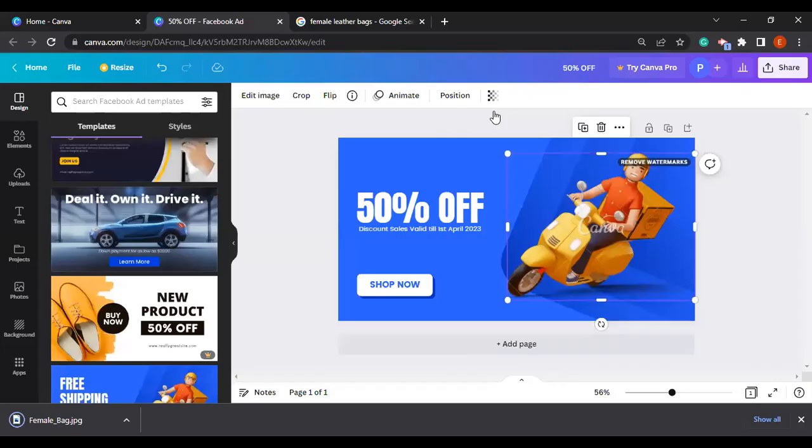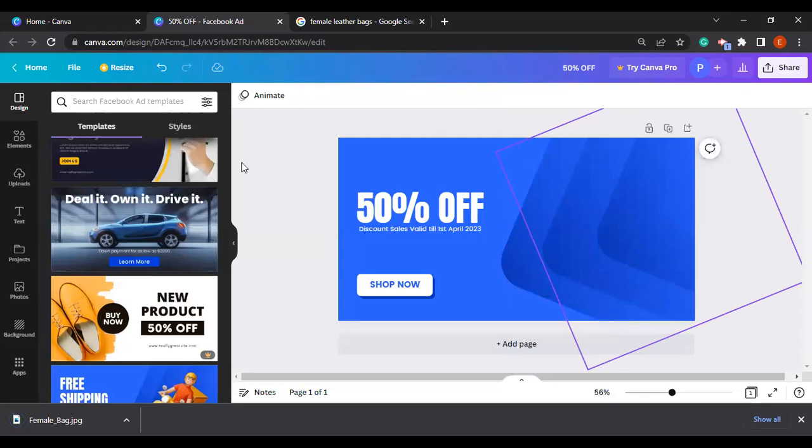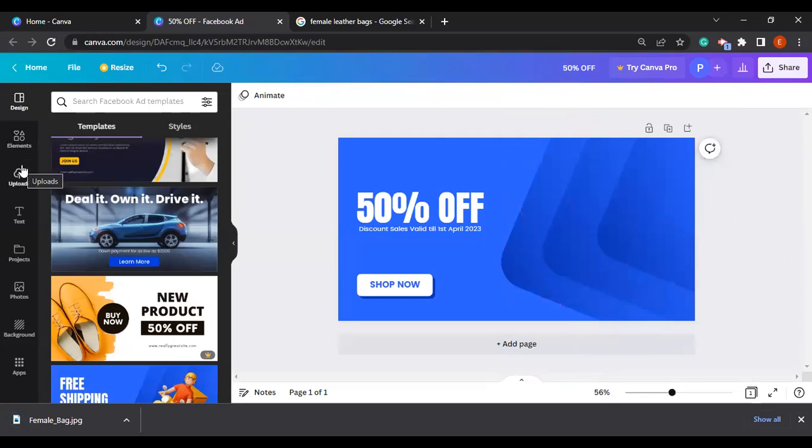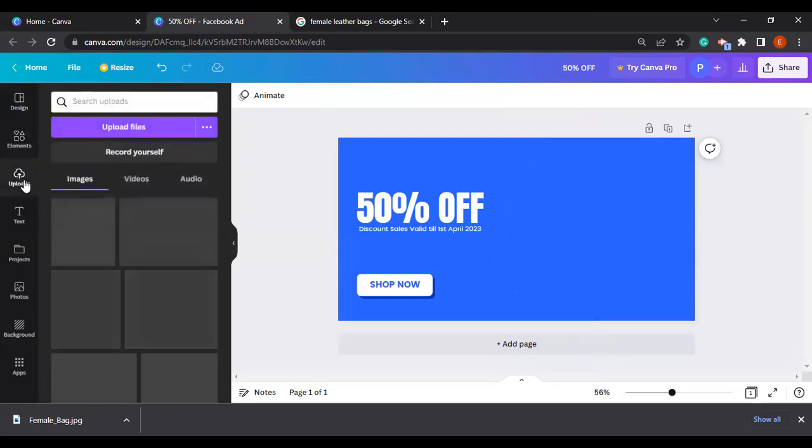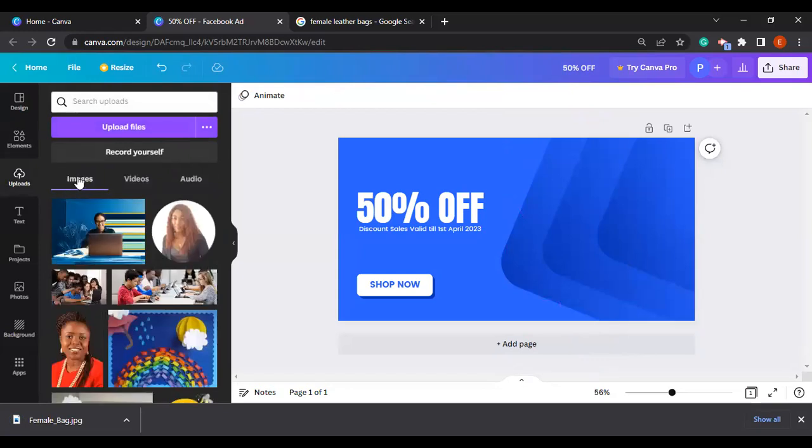So I come back to Canva here. I take this off, delete it immediately. I don't need it. And I need to bring that image into my design. So what do you do? You come to uploads here. On your mobile phone, just look for wherever it is. I think somewhere at the bottom, you'll be able to upload. You click on upload, then I go to upload files.